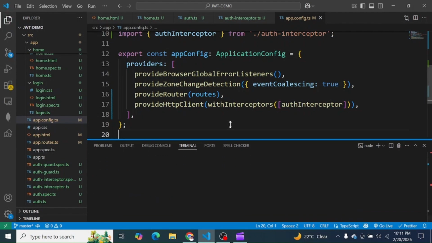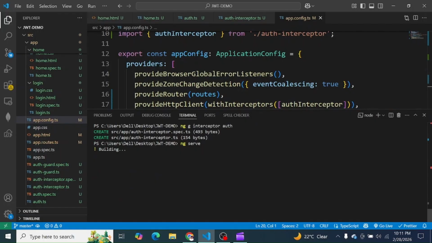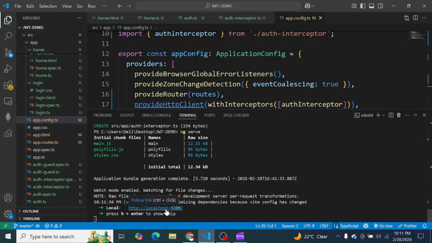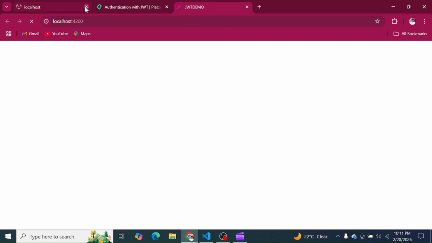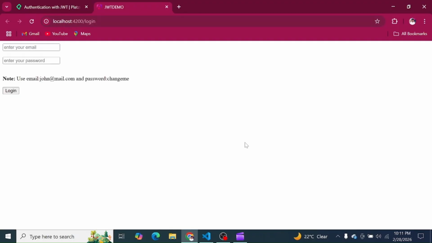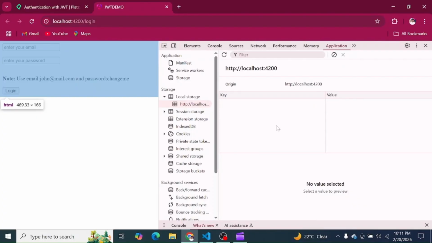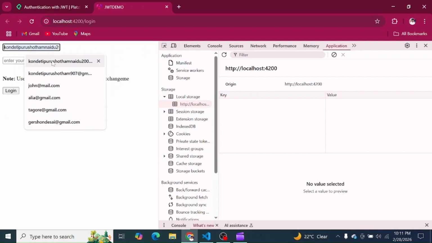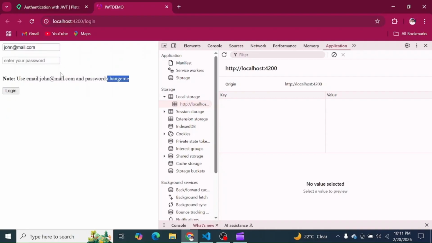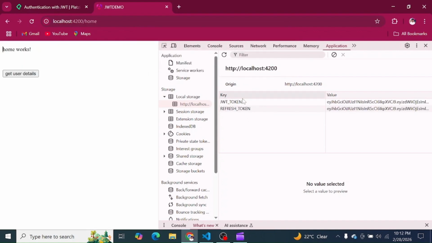Now let's test our application whether it is working properly or not. By default, the login page will come first. Let me inspect it; okay, our local storage is empty. We are trying to log in using the credentials. Login is successful. Tokens got generated.